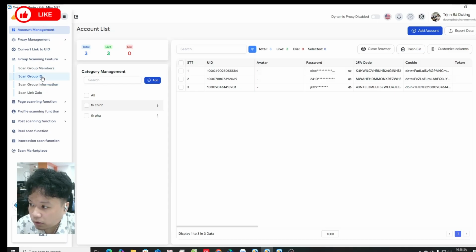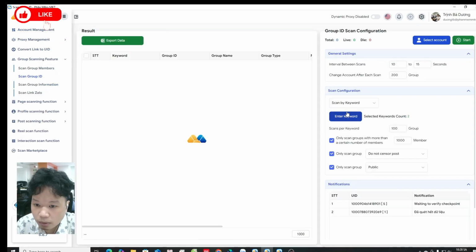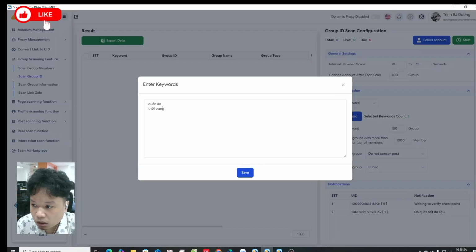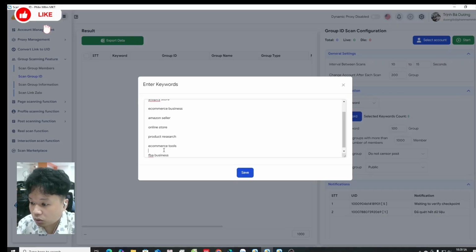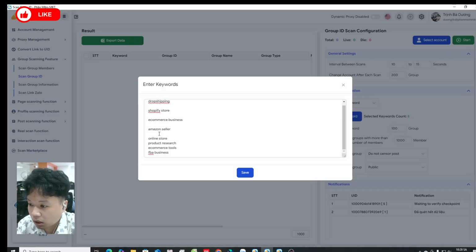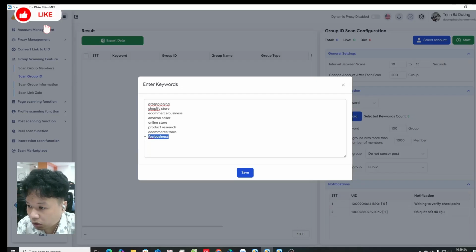In the group scanning feature, we use the scan group ID. With the scan group ID, you can use scan by keyword. Just paste the keyword into here and choose any keyword you want with your job.